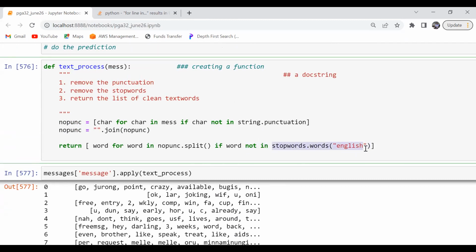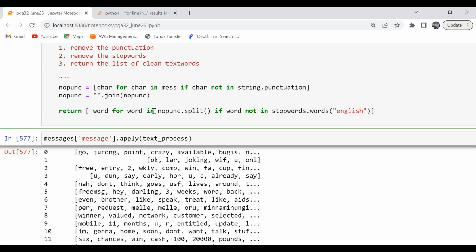Same thing over here. I am saying word not in stopwords.words English. What does it contain? It contains only stop words, and you are saying not in this. So it will not select the stop words, but it will select all the other things. तुम stop word को select मत करो, बाकी सारी चीजें select कर लो, which means you have removed the stop words. The same thing is happening over here. And how is it doing? First of all, it is doing a split.